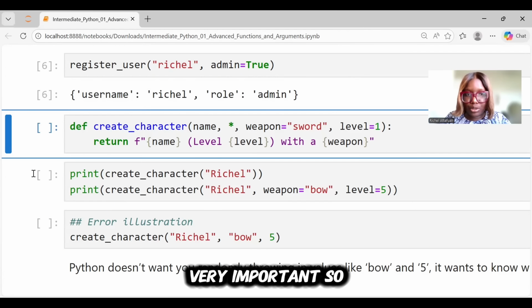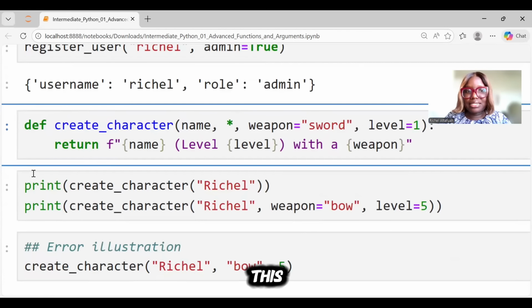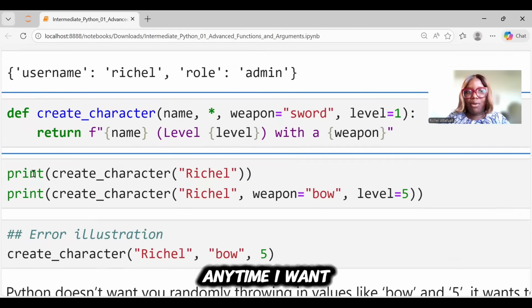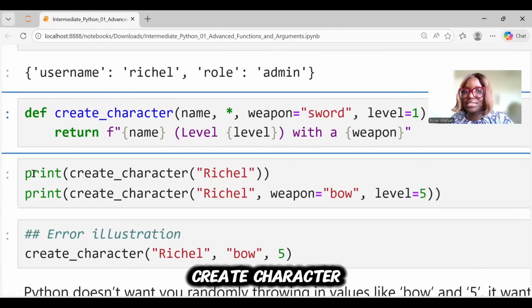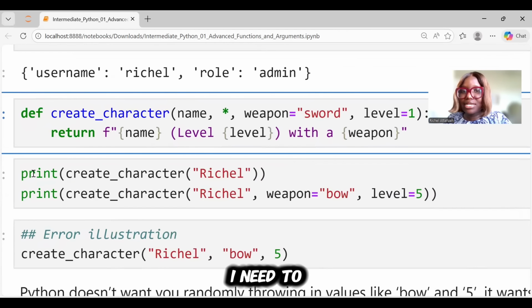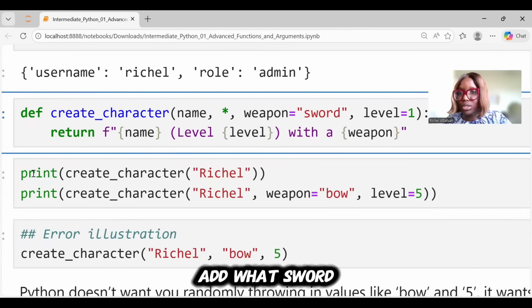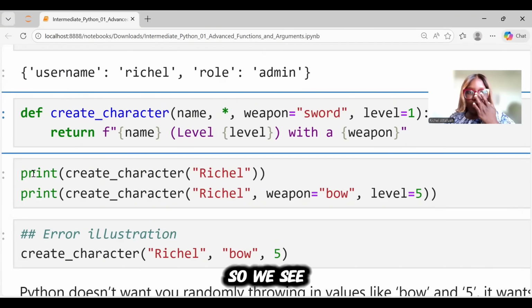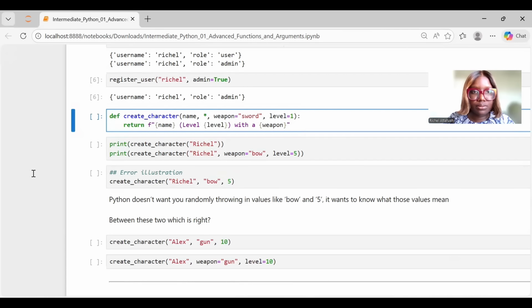Very, very important. So defining this star here is showing that anytime I want to call the function create character, I need to add what weapon and what level is. Very important. I cannot do it without it, right? So we see here that it's going to return name, level, all that. So I'm going to run this code.